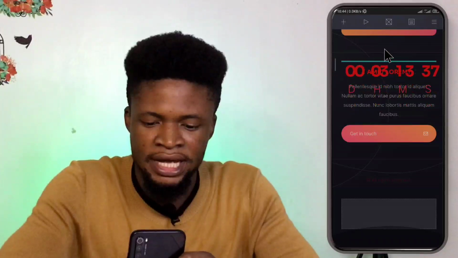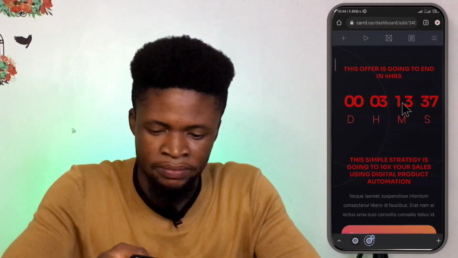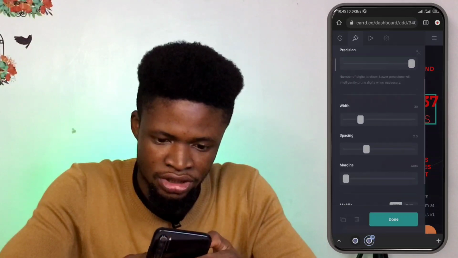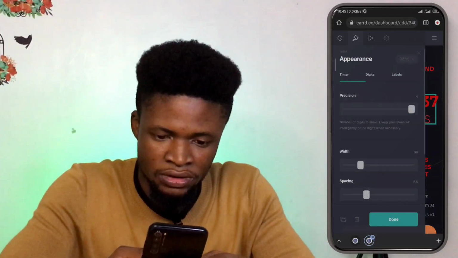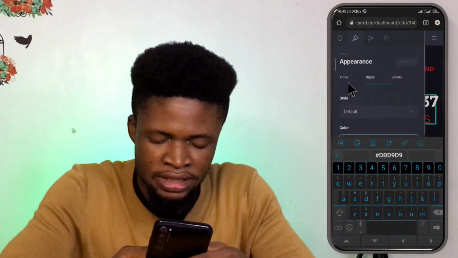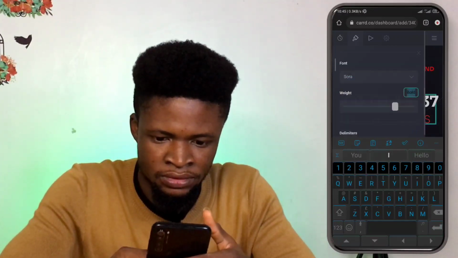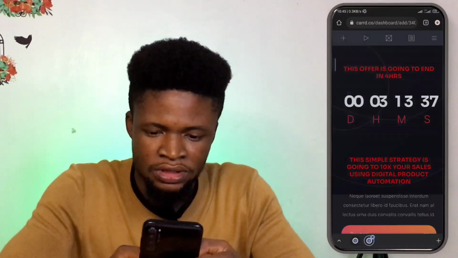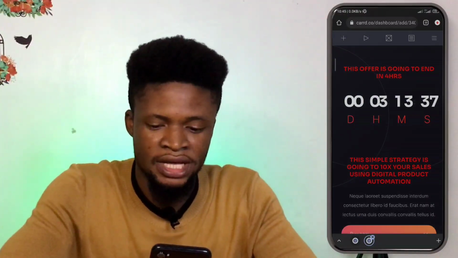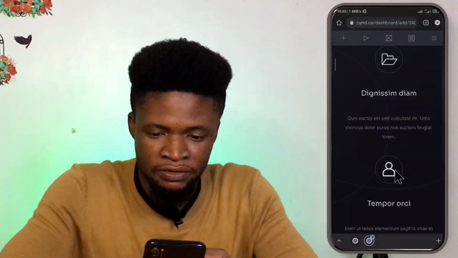I think I can even take this timer all the way to the top so that the person will see that there is a timer. So I can change the timers. When you go to your appearance, you can also change the color. So let's get a color that is suitable, labels, and let's maybe use a white color and just tap done. So this timer is actually going to start counting. This is 10:45, so you can see in 3 hours and 13 minutes it's just going to end, right? So that's for that.